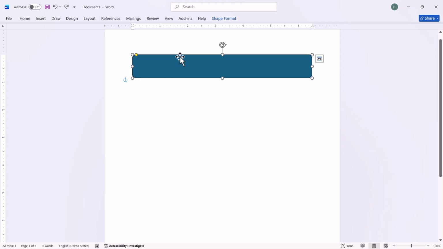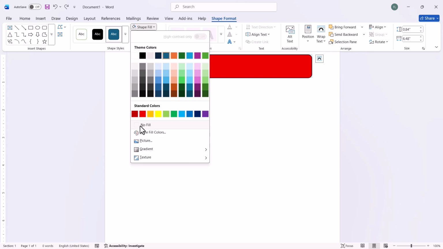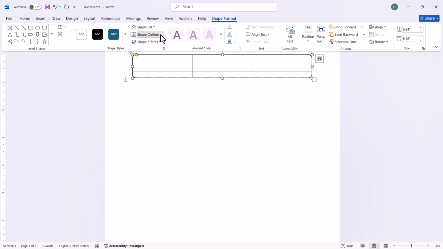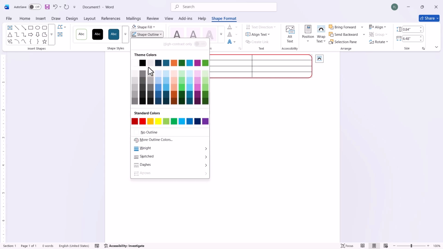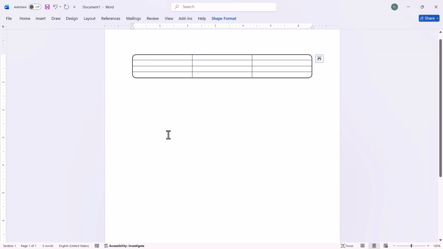With the shape selected, go to the Shape Format tab. Set Shape Fill to No Fill if you just want a border. Set Shape Outline to the color and thickness you want for the rounded border.